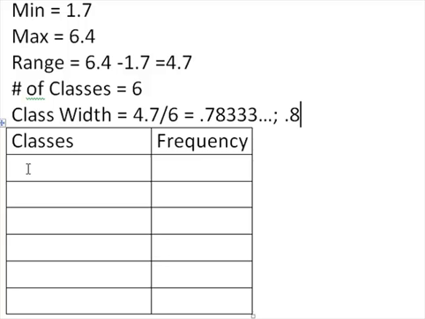So coming down into establishing the classes, we're going to start with the minimum data value, 1.7, and then the beginning of the second class we will find by adding the class width of 0.8 to 1.7, so 2.5. And then the next class, if we add another 0.8, 3.3, add another 0.8, 4.1, add another 0.8, 4.9, and finally add another 0.8, 5.7.